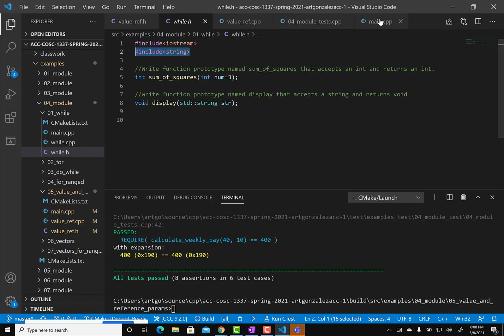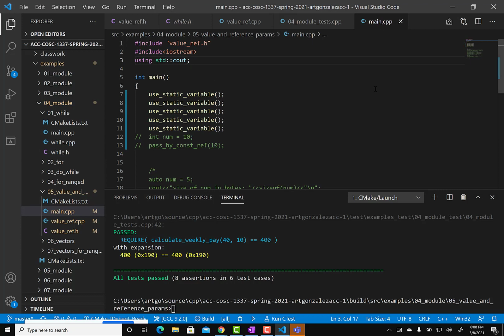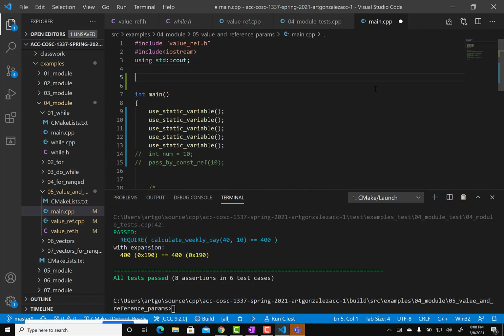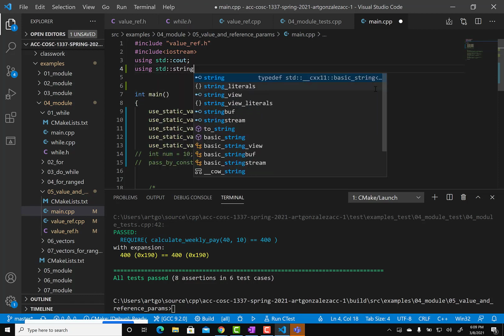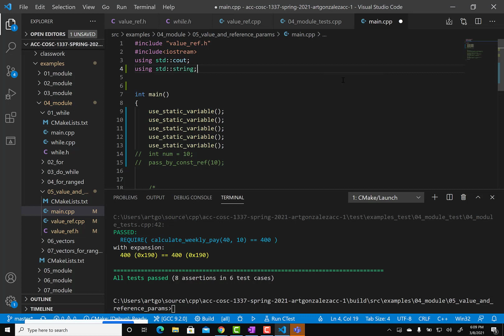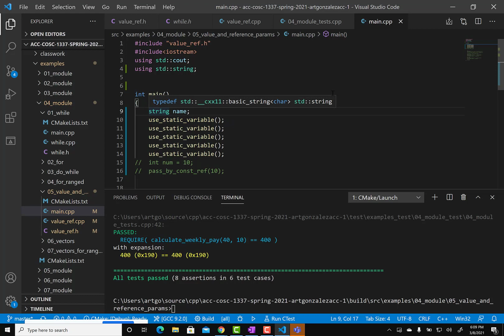In main, we can say using std::string. This works again because we've included string in the header file, okay? And then we can say string name. And once we do that, C++ understands that it's a string.